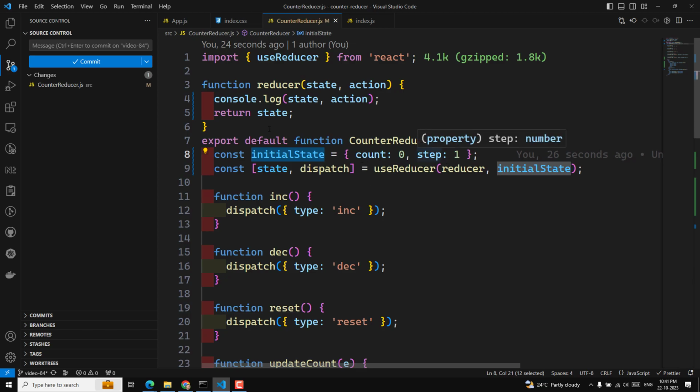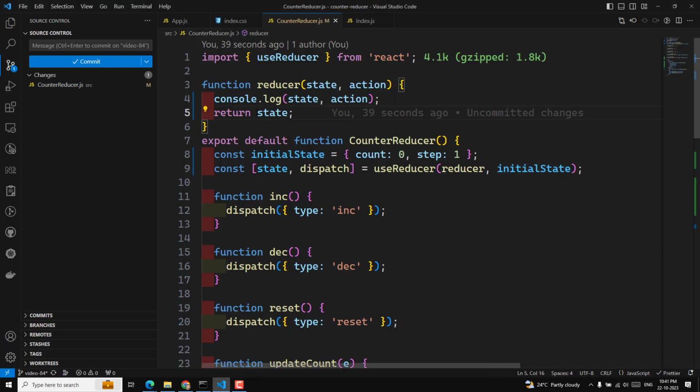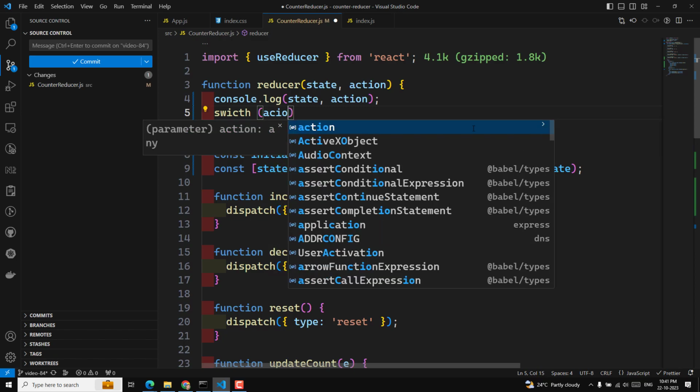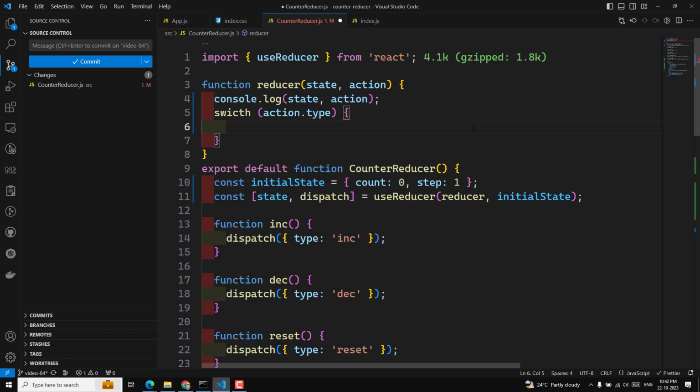So we are getting count and step, and now we are getting a value that is nothing but the type is increment. So based on this, we need to increment the state. So here let's say that we are using the switch only, right. So let's try to use the switch for this one. That is nothing but action dot type. So we will be taking action dot type, which we have seen previously. So this is our switch statement, and in this switch statement, the first one is the case inc.